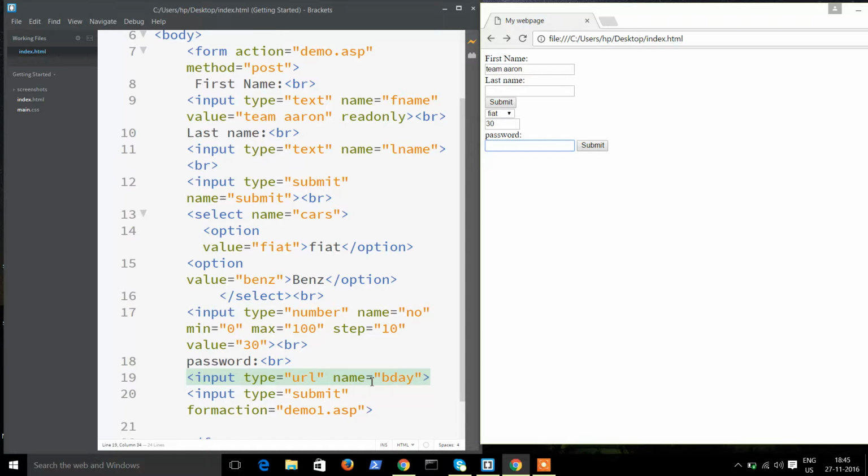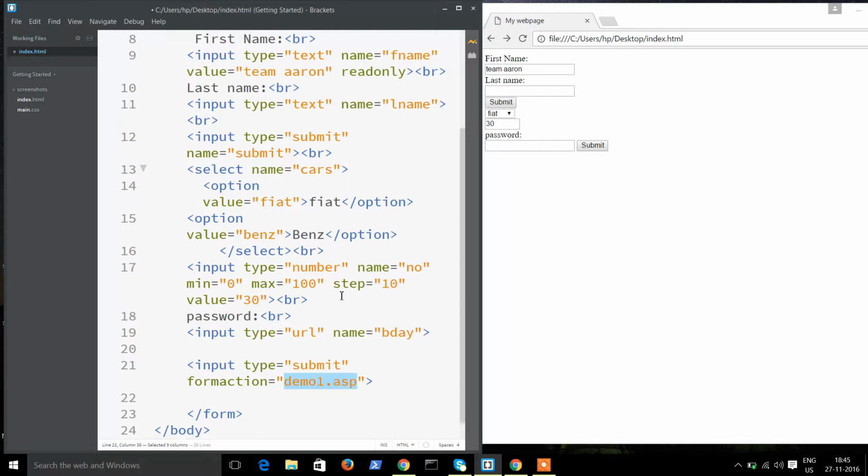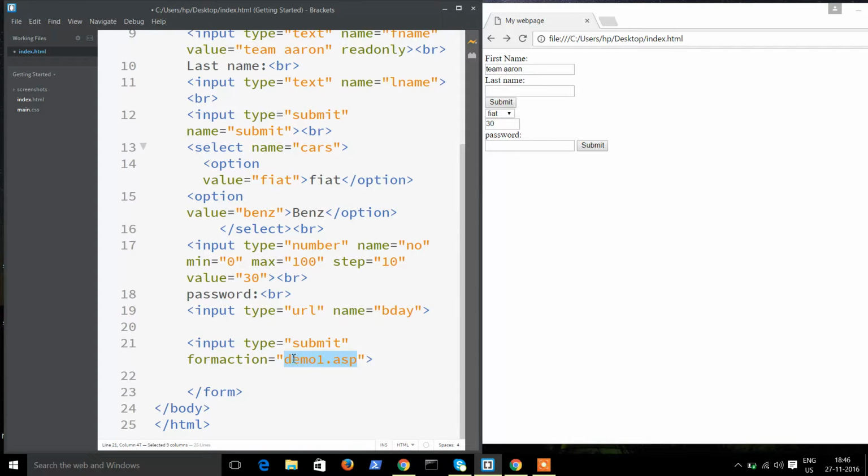Value equals, let me use some input here. Since we have not written any demo1.asp on the server side, it's not showing anything. The important use of this form action is that if we press this submit button, we will be redirected to demo.asp. It will be overriding this demo.asp. When we press the submit of this input type, we will be redirected to demo1.asp. That is the use of the form action attribute.